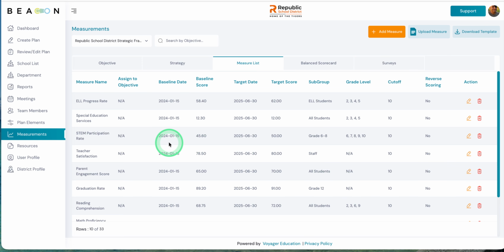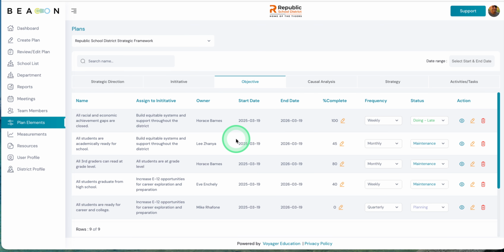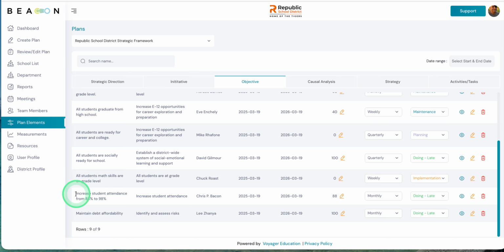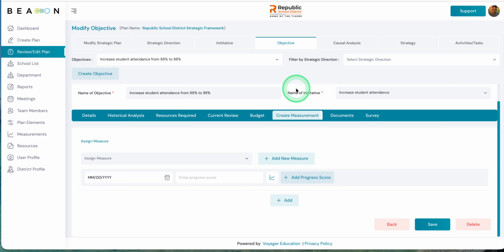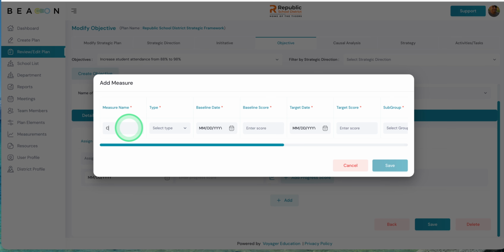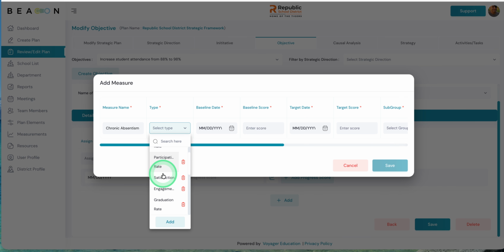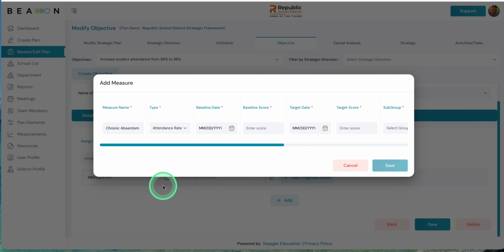The other approach is to create a measure when you're working on an objective. So we'll go to the plan element area, click objective, and we're going to scroll down, and I'm going to use this objective here, increase student attendance. Click the pencil to edit that, and then navigate to the Create Measurement tab, and you will see the button here to add a new measure. So let's do that. We're going to call this chronic absenteeism. And the type, we're just going to call this an attendance rate.